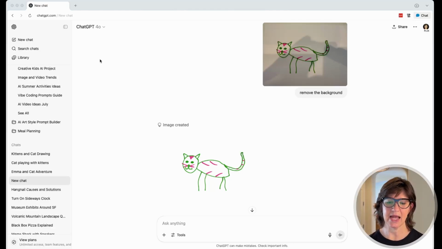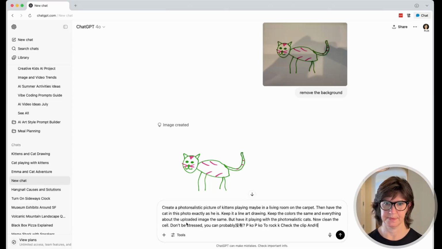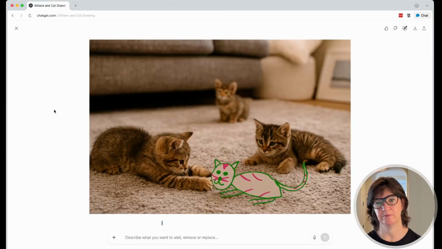Then add the cat in this photo exactly as he is. Keep it a line art drawing. Keep the colors the same and everything about the uploaded image the same, but have it playing with the photorealistic cats. That's kind of perfect. I'm pretty sure that is how the cats would play together.